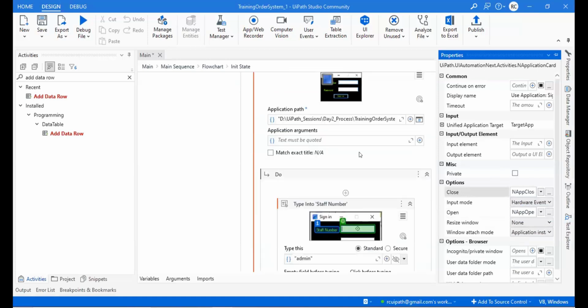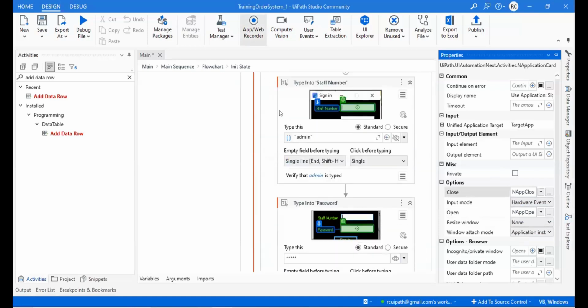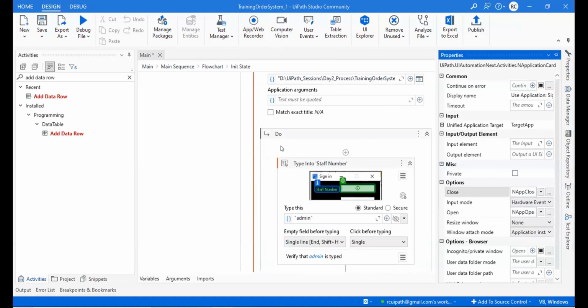Close means once it's done performing the action in the Do, right, it will close it. And if it's closing, then we need it in the processing, right? So how will it work? It will not work. So that's the reason here we have to mention close never.